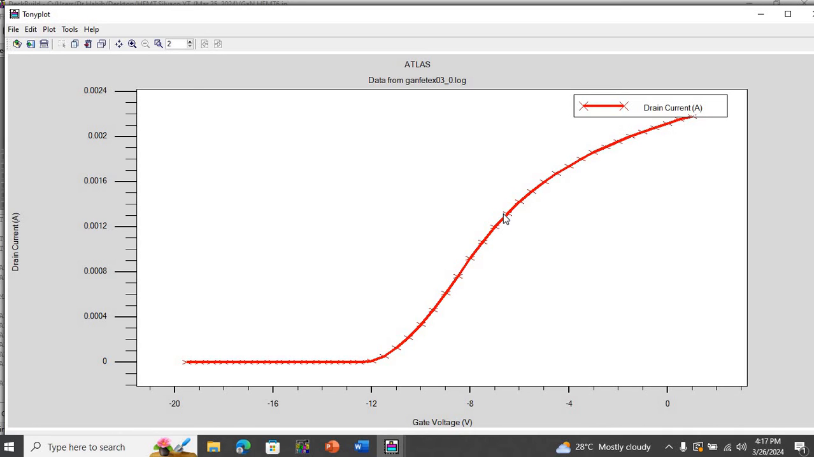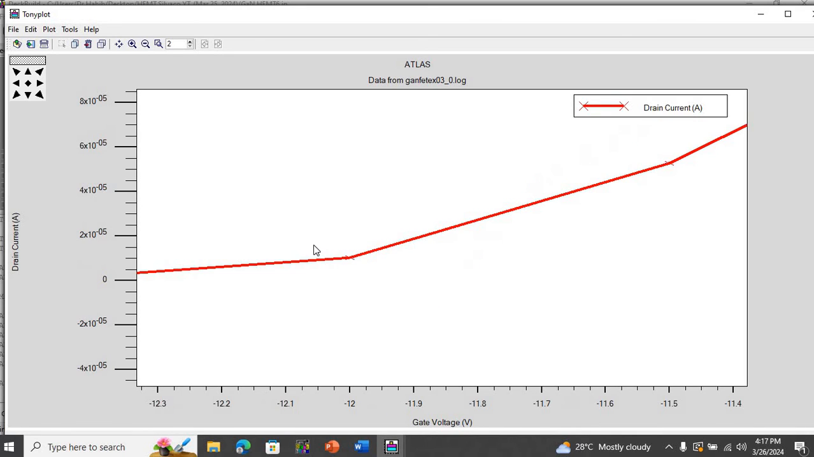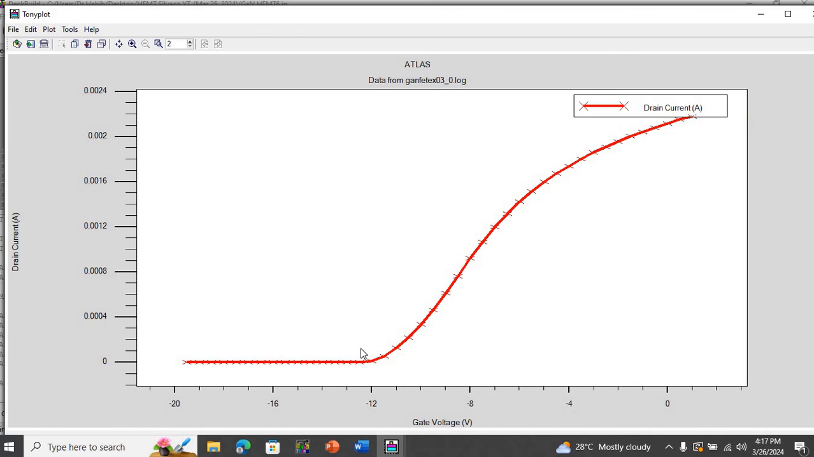As we keep increasing the negative gate voltage, we are repelling more and more carriers from the channel, and there comes a point where, for example, at -12 volts, now approximately 0 current is flowing across the interface, across the channel, beyond -12 volts.